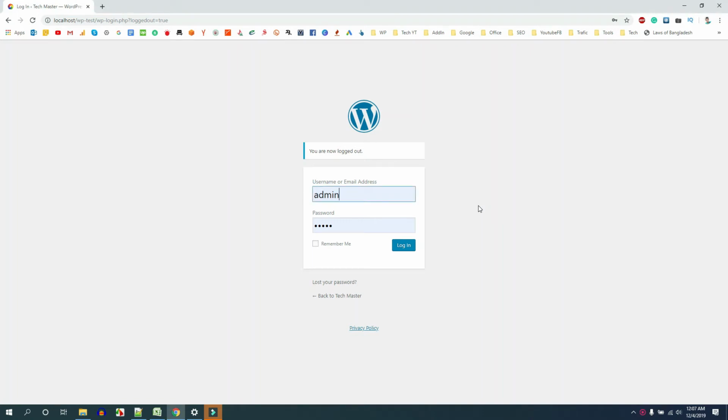Today I am going to discuss how to write an SEO friendly article in WordPress. To write an SEO friendly article in WordPress, I am using the plugin Yoast SEO. So let's start.